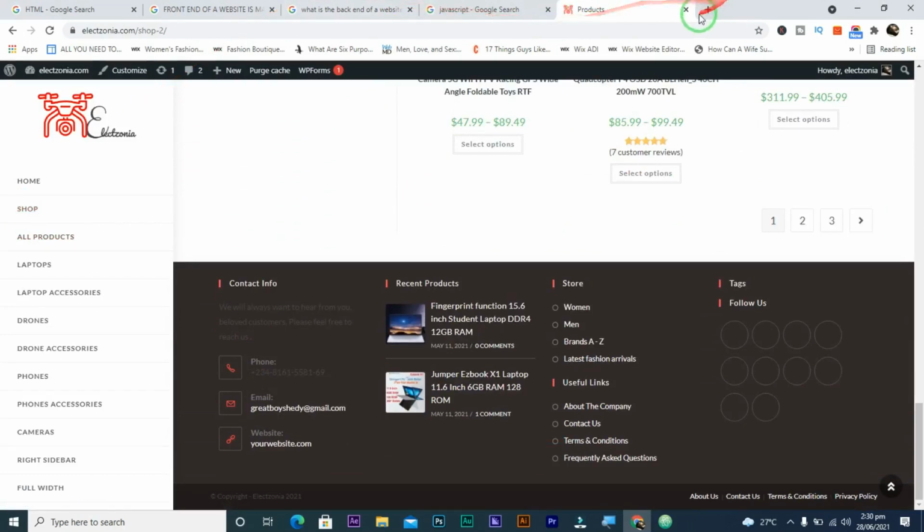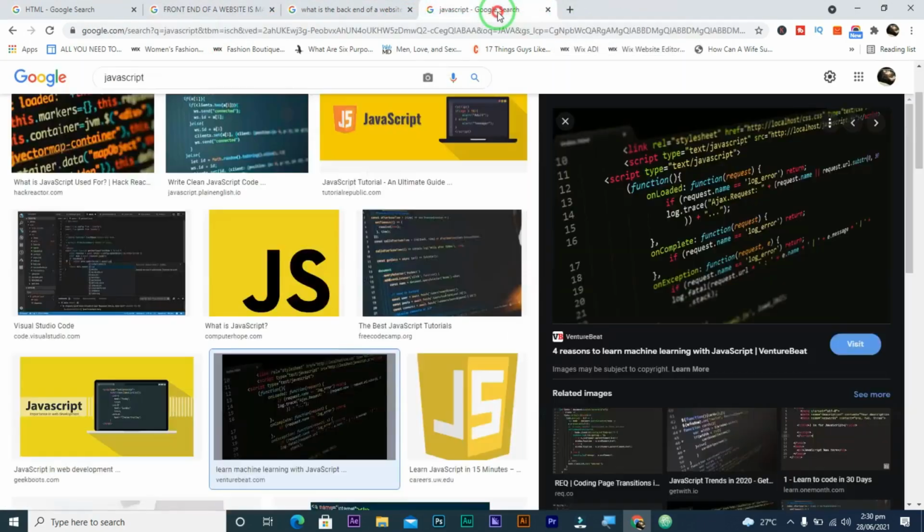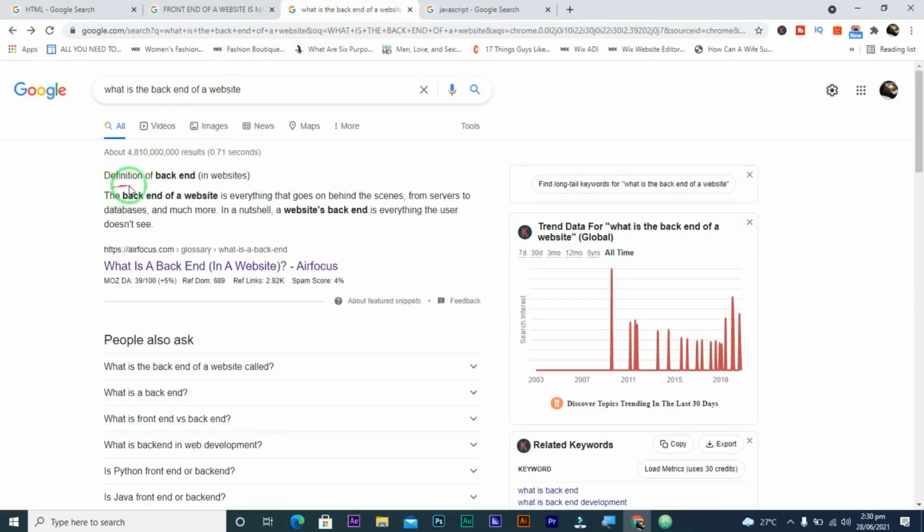So please, I'm not saying this to intimidate. I'm just bringing you into the environment so you can understand. Are you getting that? So these are the things that make up the front end of your website. Okay, that's for the front end. Now, definition of back end in website. The back end of the website is everything that goes on behind the scene.